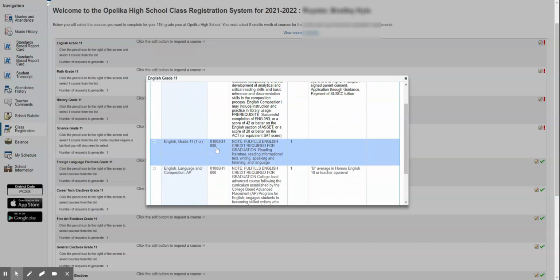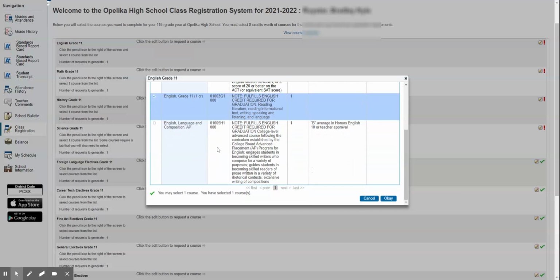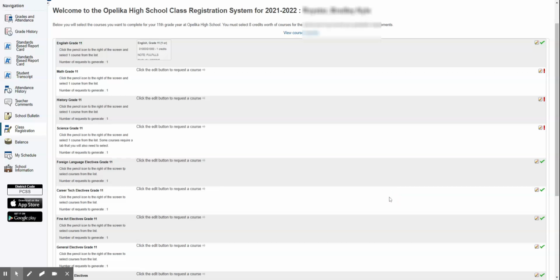Notice it highlights it in blue. Once you make your selection, you must scroll to the bottom of the page where you will see the message. You may select one course, and you have selected one course. You can now hit OK.